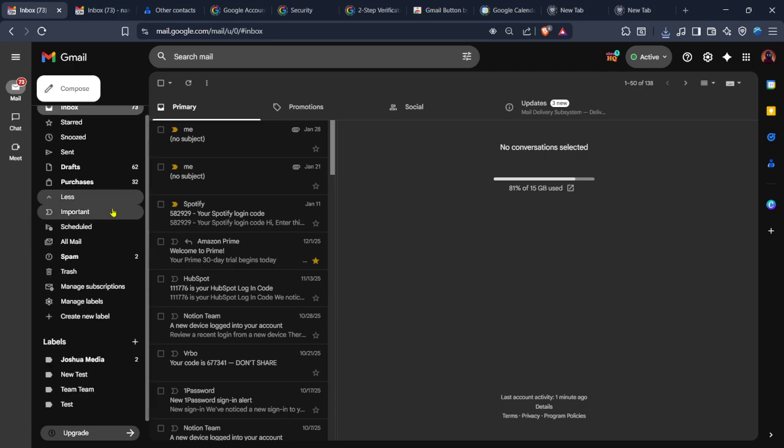As soon as I click More, Gmail expands the sidebar and reveals additional folders that were hidden before. You'll see a few more options appear in the list, and one of those folders is Trash. Now that the extra folders are visible, I'm going to look for Trash in the list. Once I see the Trash folder, I'll go ahead and click on it.